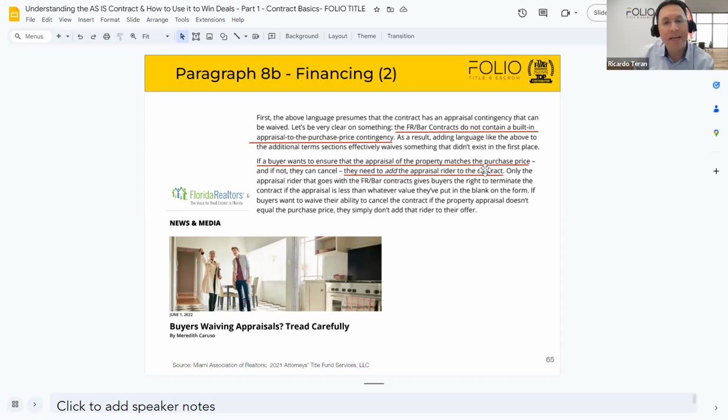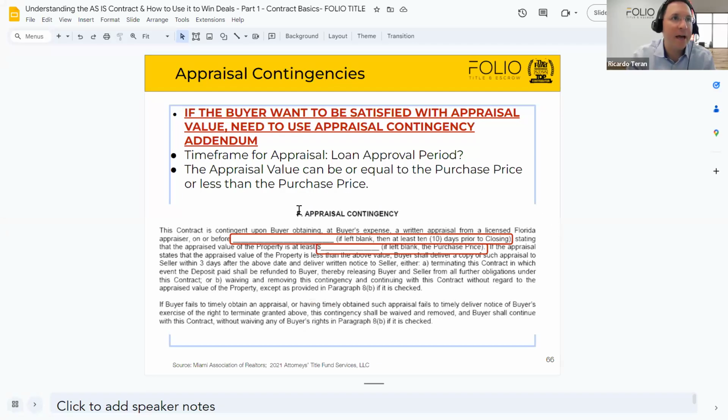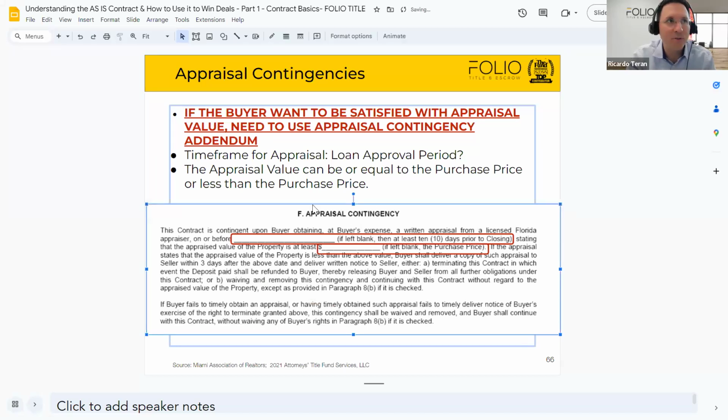Okay. Now, I have gotten into many conversations with agents about this clause because agents assume that because the appraisal language is in there, the contract is contingent. And this article very clearly states that it is not. That is why you will usually hear from me that you want to add the appraisal contingency.